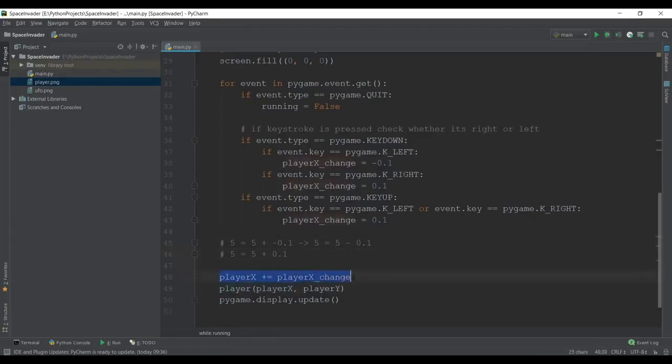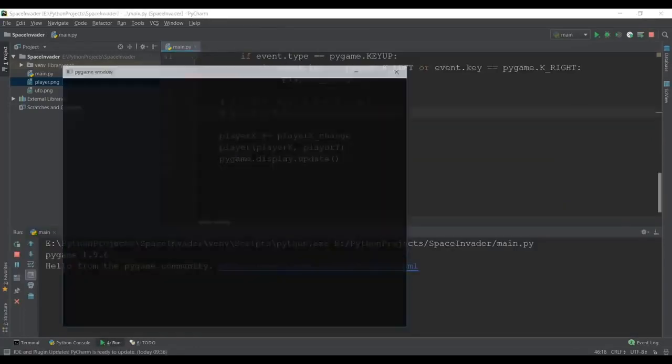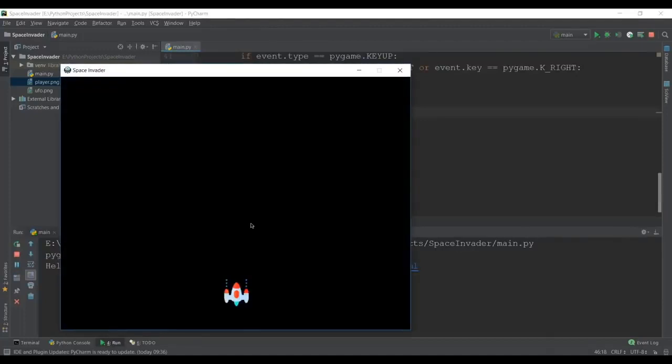So we don't need to worry about whether we are subtracting or adding if we have added our arithmetic operator over here. In this case, it's minus. So this should be working. Let's run our main.py file and see if it is working. So let's activate it. And over here, when we press the left arrow key, our ship is moving. And when we press the right arrow key, our ship is moving. And when we release the keystroke, it is still moving.